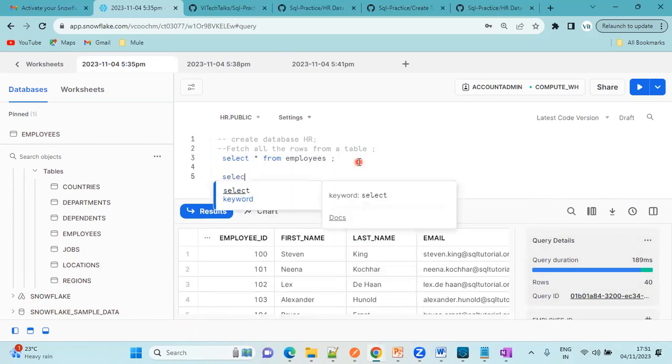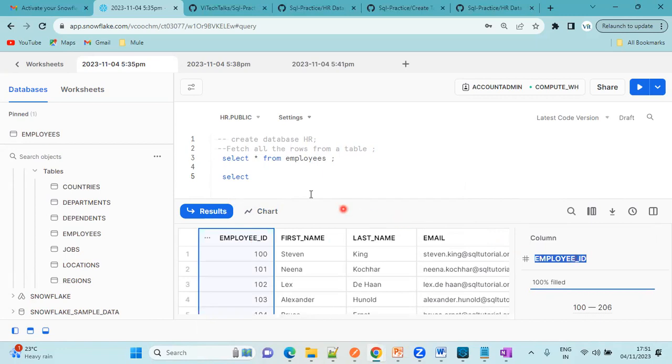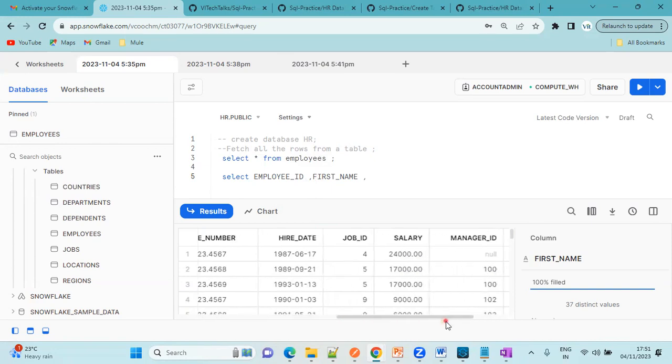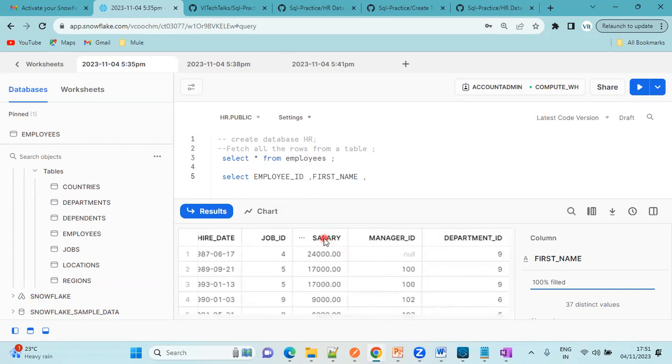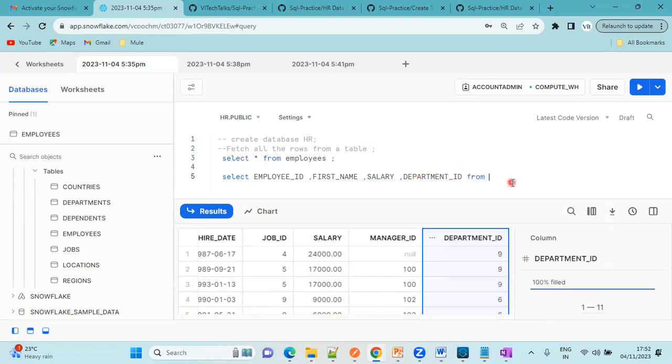I want to fetch data for only specific columns. Employee ID. I need employee name. So select the column names: I want salary and department ID. These are the 4 columns I want to print.